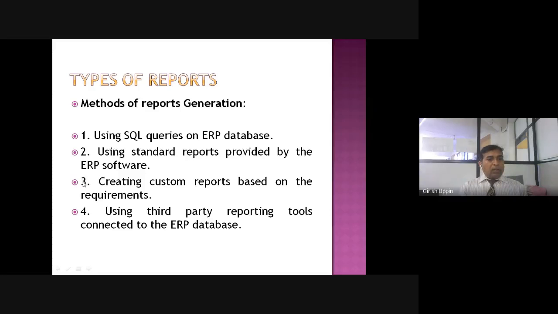That is the second method. The third one is creating custom reports based on the requirements. So I told you, these are standard reports, but a particular organization has some other requirement for the reporting. They want something else to be added, or they want a totally new report. Then customization is required. Using customization, they take the user requirement, incorporate it, and create a new kind of report as per the user requirement. Those are called custom reports.